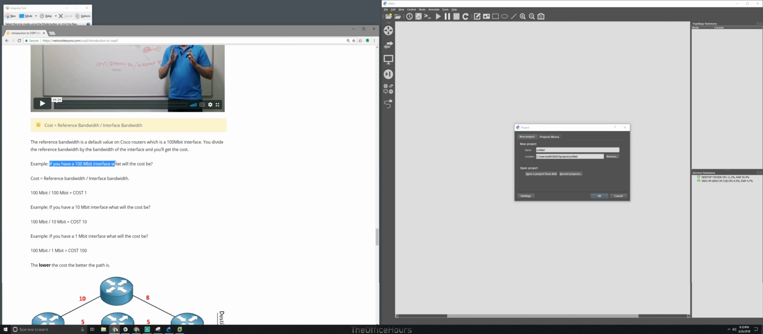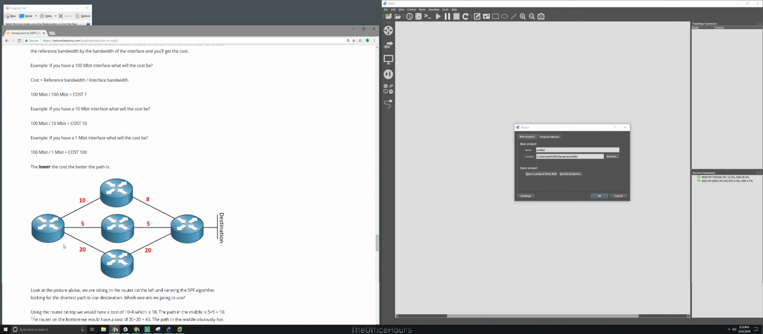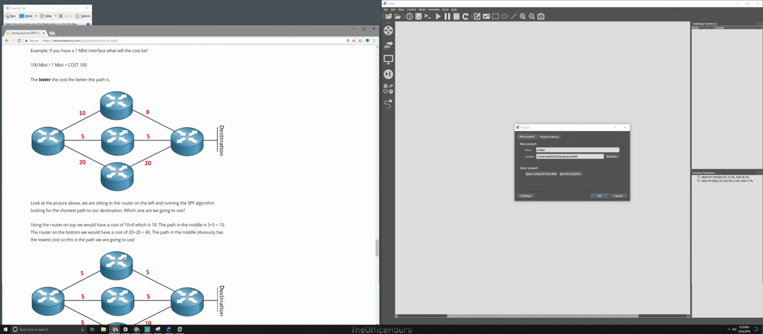If you have a 100 megabit interface, what will the cost be? The reference bandwidth is default. On Cisco routers, the reference bandwidth is defaulted to 100 megabits. So 100 divided by 100 is 1. If you have a 10 megabit, then the cost is 10. The lower the cost, the better the path.